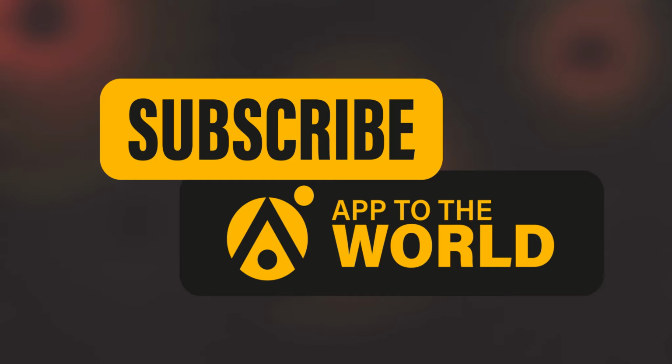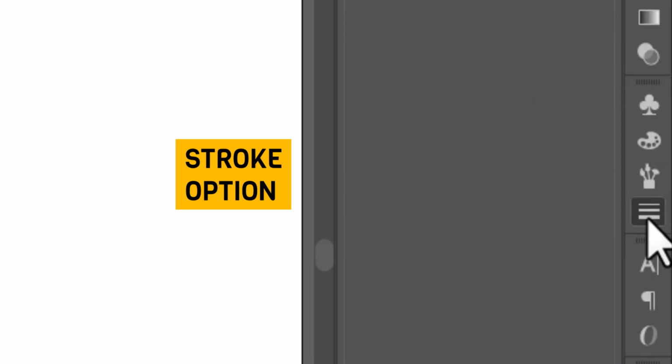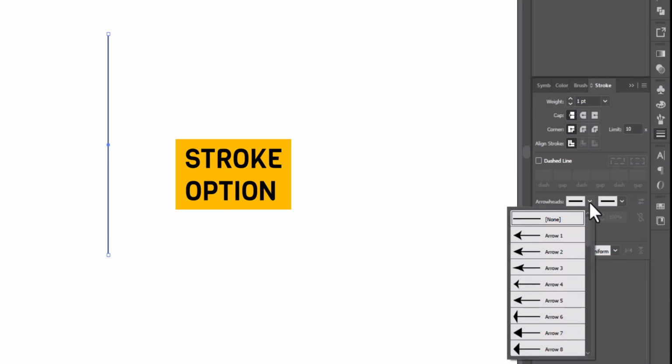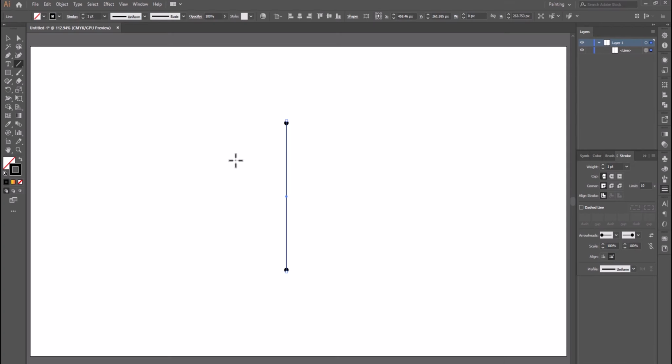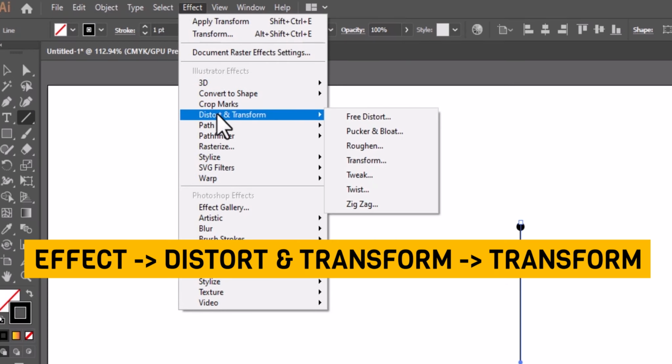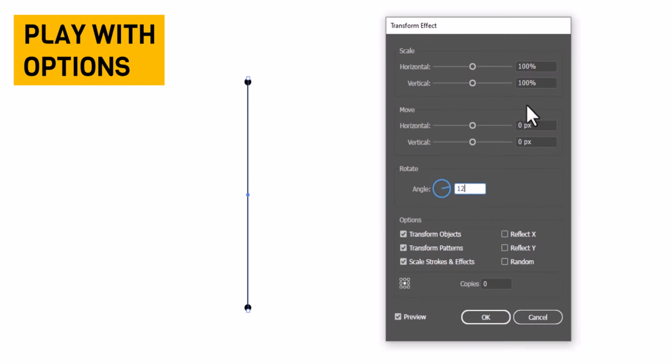Let's start designing. First, create a line using line segment tool. Then go to stroke option and change arrowheads. After that, go to effect menu. Then inside distort and transform option, go to transform. Check on the preview, change rotate angle, change vertical scale, and then play with the values until you get a desired model.